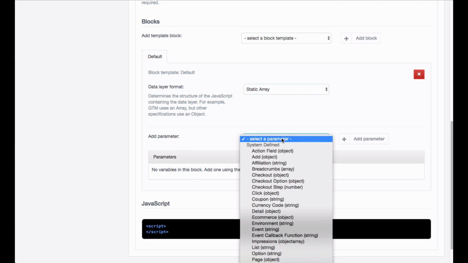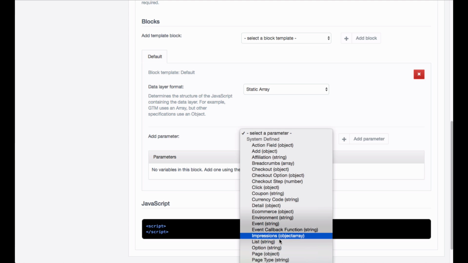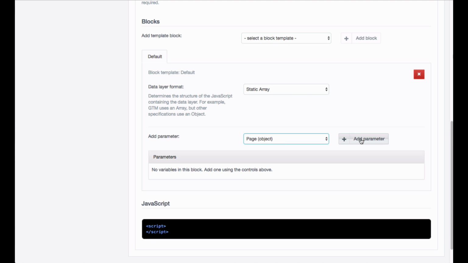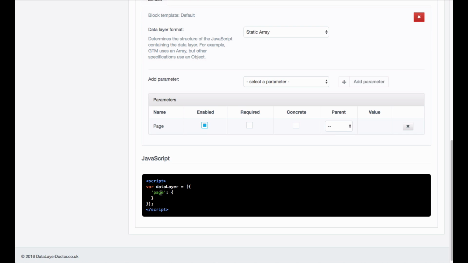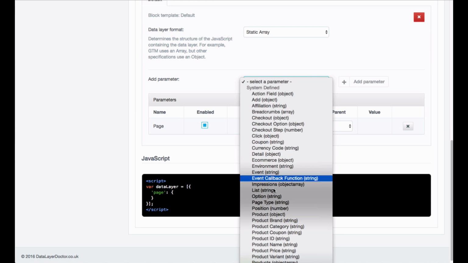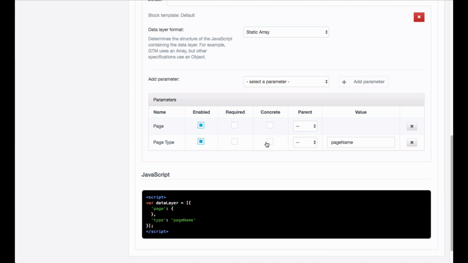Now, there are a whole set of predefined variables here. So let's pretend that on my product page, I want the page object. So you can see that adds it to the data layer. And within the page object, I also want a page type. And the page type, you can see right now, is outside of the page object. But I want it inside, so I can just change the parent here to page. That puts it inside the page object. And I want this to be product.